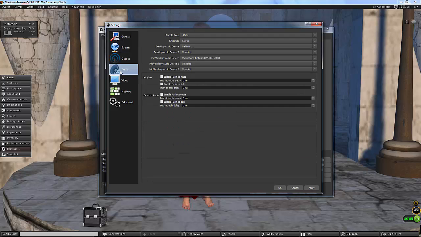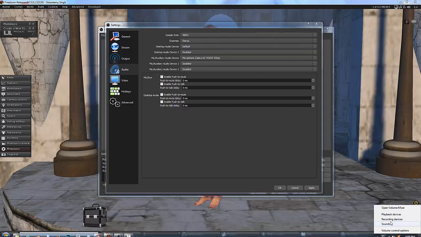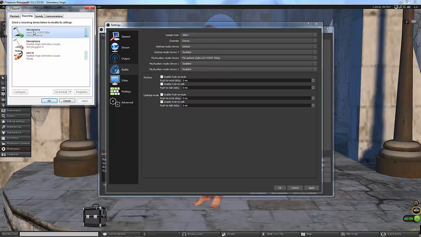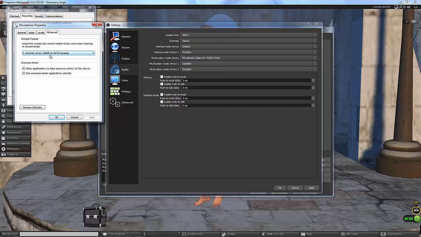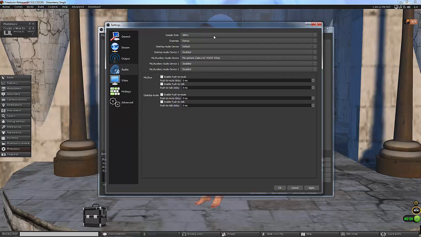Now we're going to go to audio settings. For audio, you want to set this sample rate the same as your microphone settings, which you can look up in your recording devices. You can do that by right-clicking on your microphone, going to recording devices, and then right-clicking on your microphone and going to properties, and then advanced. And over here it says I have 48,000. So I'm going with 48 over here, and you can look that up, or you can go with 44 or 48, whichever one you prefer.